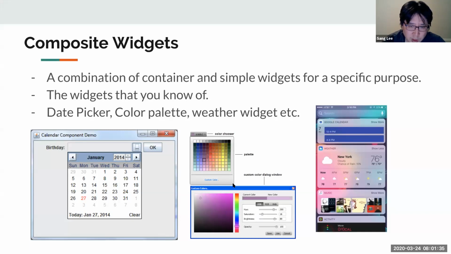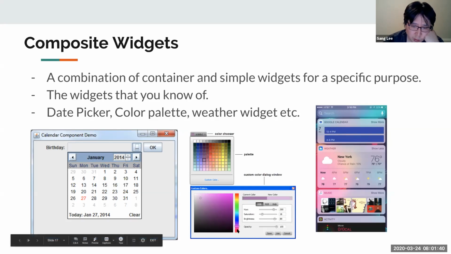Another example is this color picker, where again you have a lot of different widgets inside this one widget.